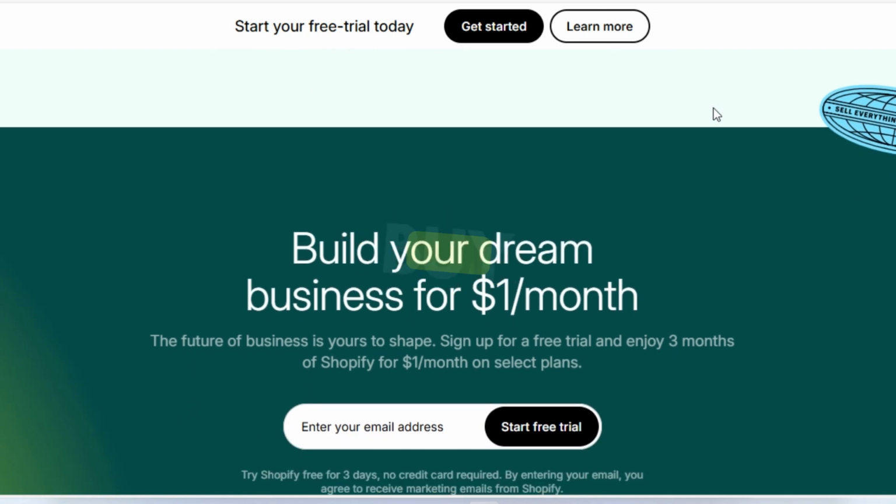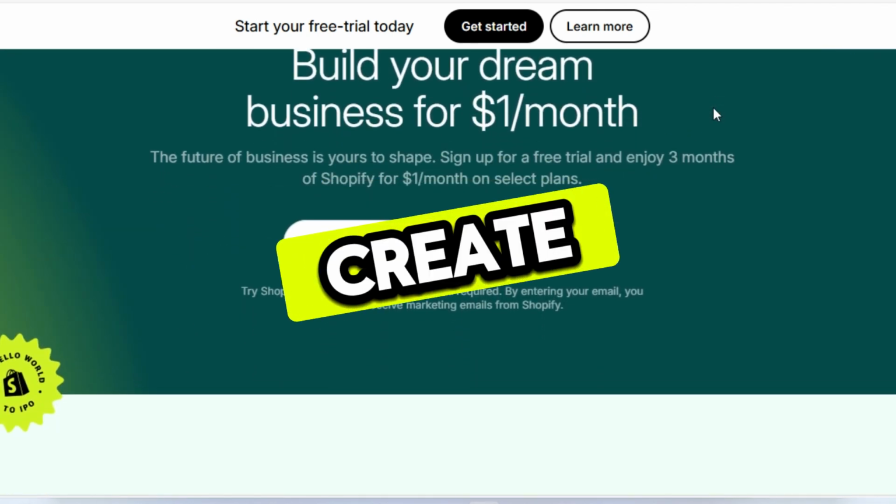Step 3. Once added, go to the Buy Button section in your dashboard, then click Create a Buy Button.